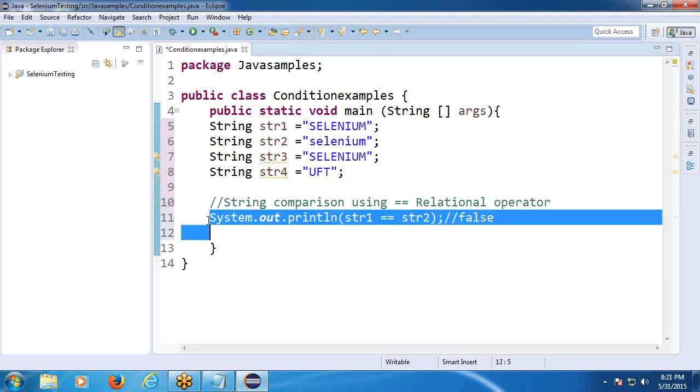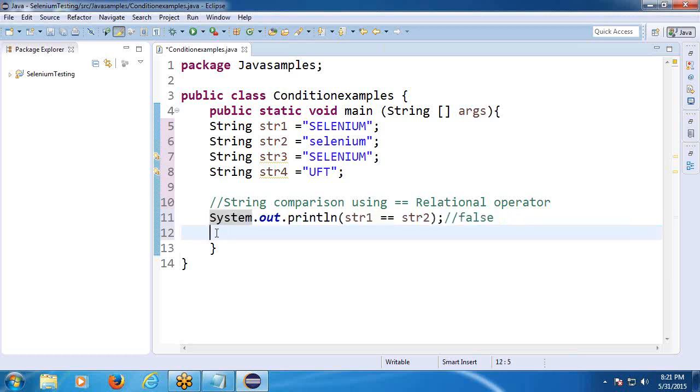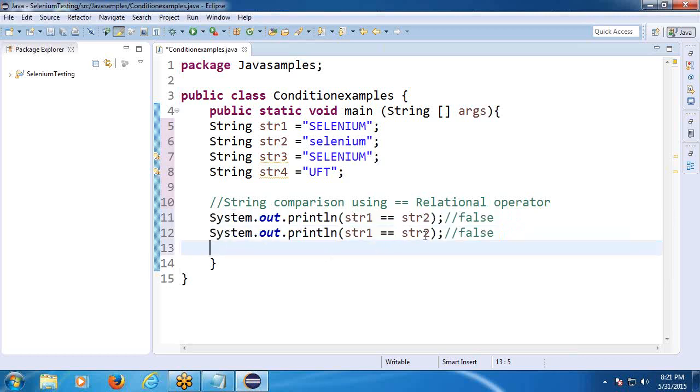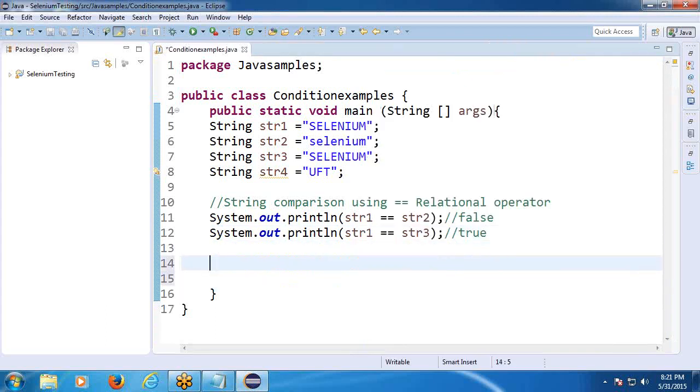See, uppercase, lowercase. Next, string 1 equal to string 3, Sindhu. True. Run the program. See, false, true.